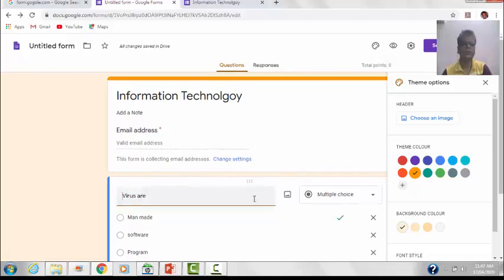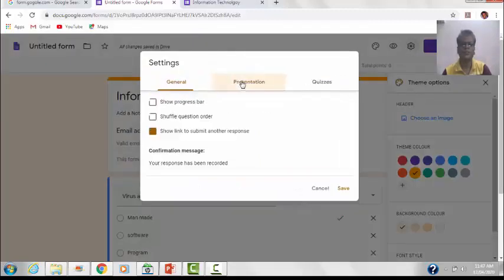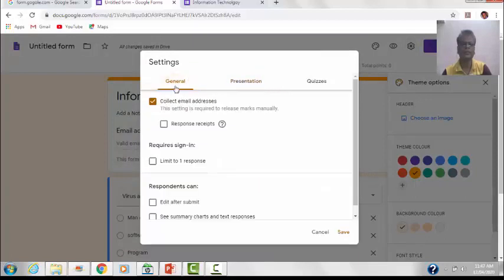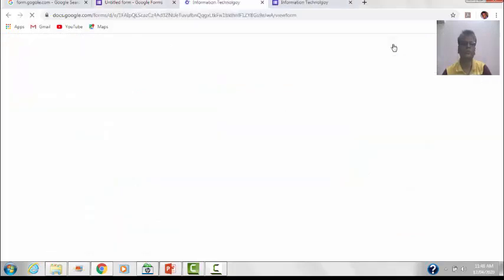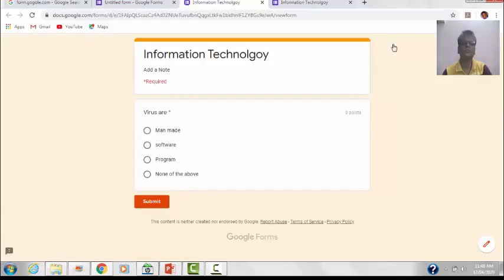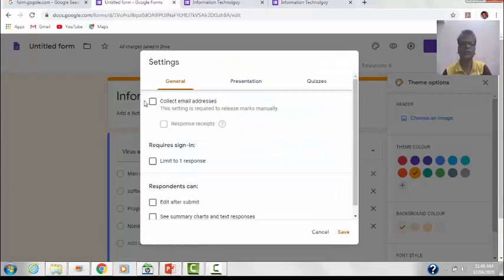This is a simple example of creating a form. The email address is automatically added after setting the general tab, collect the email addresses. Now see, save it. The email address is not displayed in your form. See the preview of this form. Now see the settings once again. Collect the email address, save it.